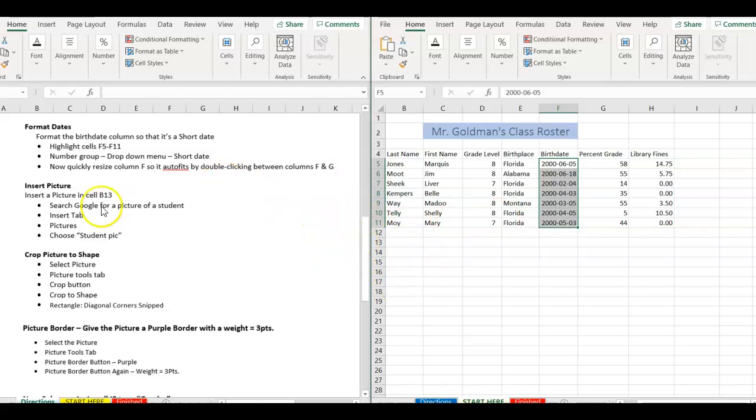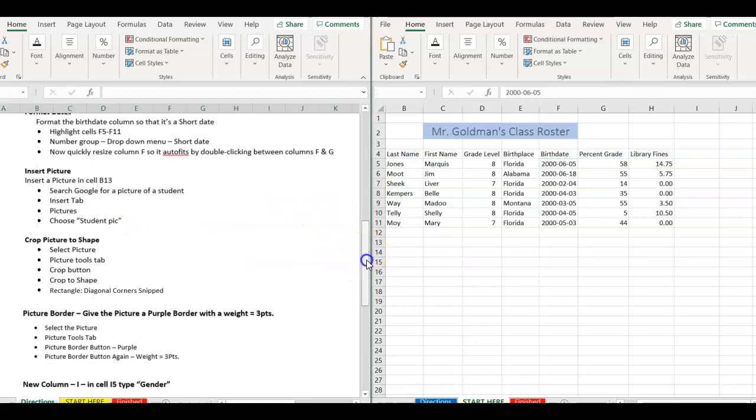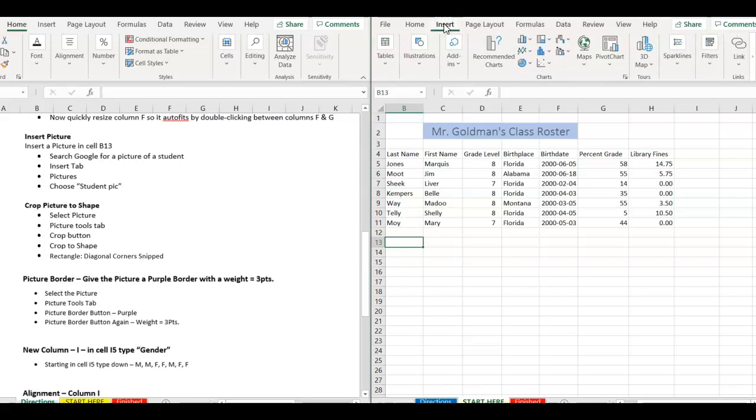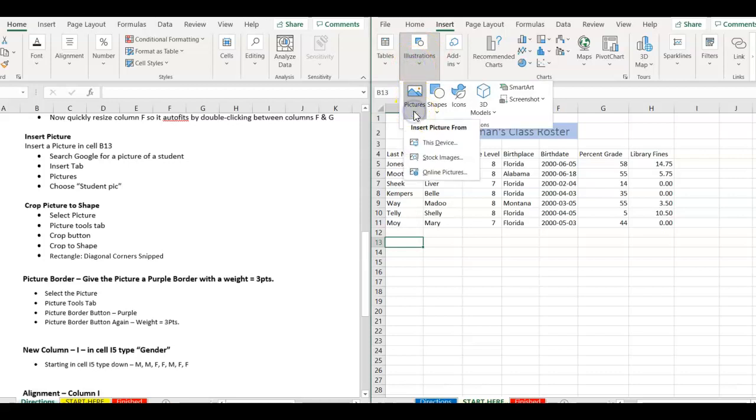Pretty easy to do. Okay, next step that we're going to do is we are going to go to insert a picture. So we want to insert a picture in cell B13, so I'm going to click in there. We want to search Google for a picture, but this is the exact same as every other time that we've done it in every other program. You go to your Insert tab because we're inserting a picture. In our illustrations, we have our Pictures option.